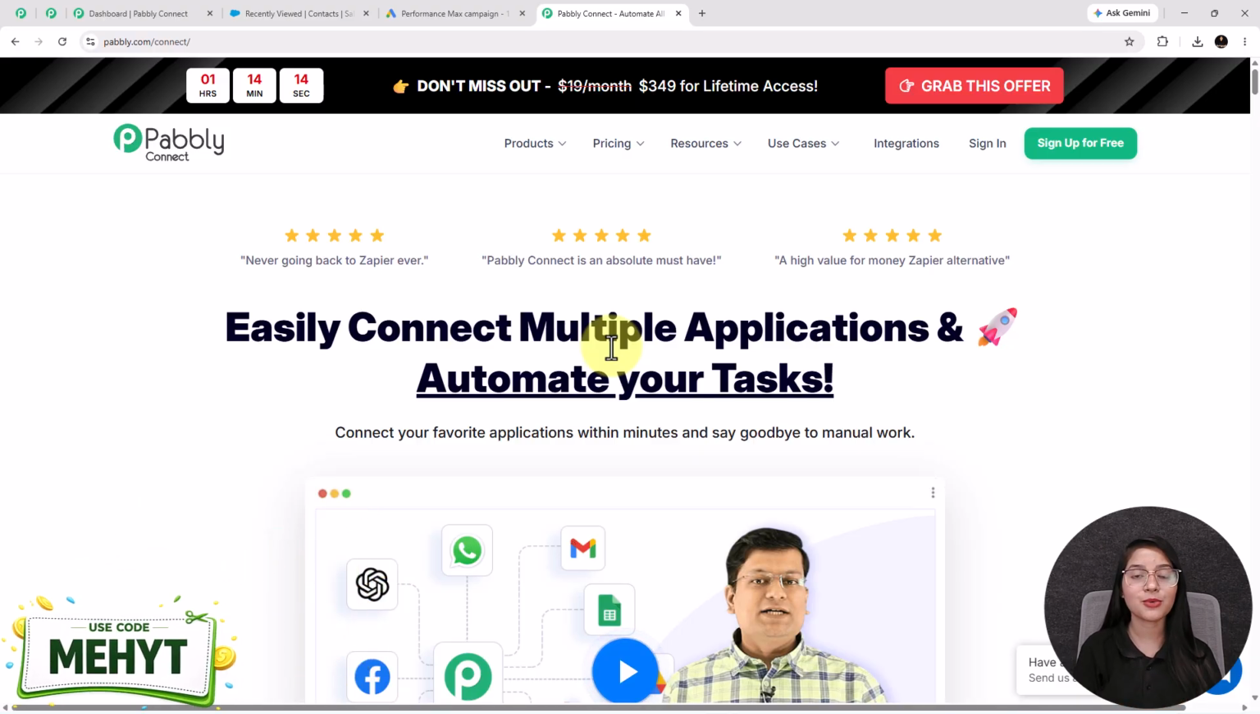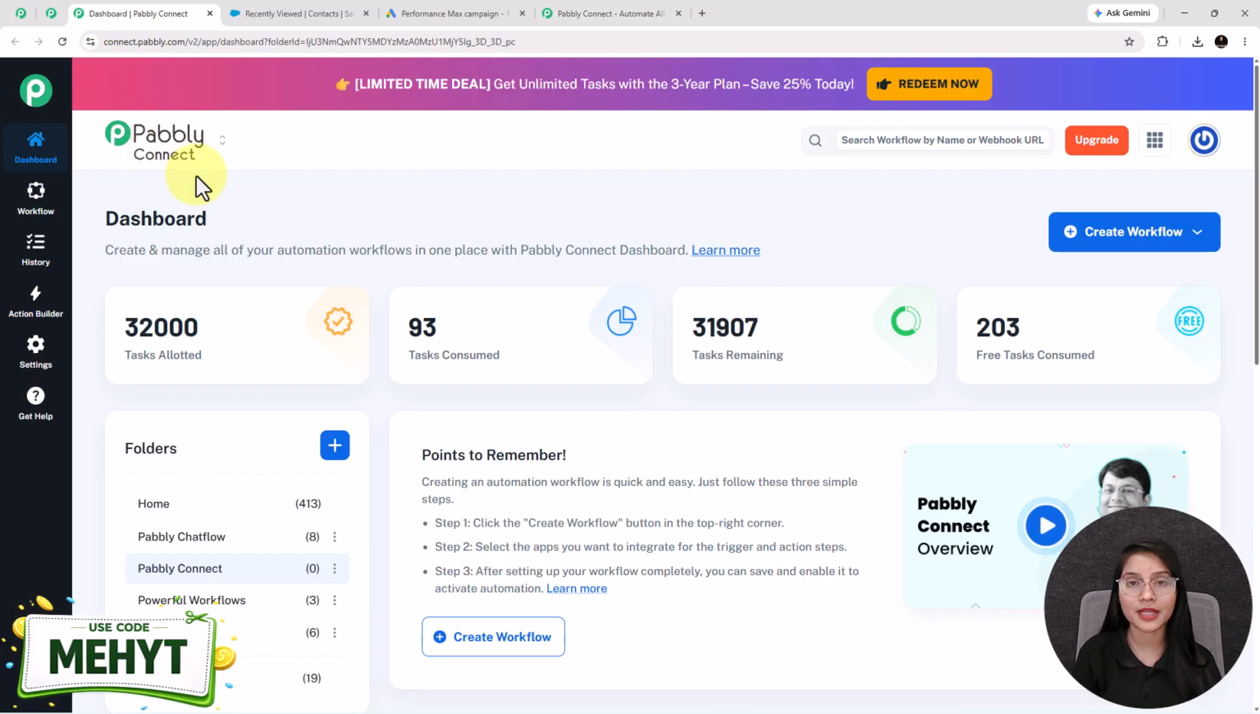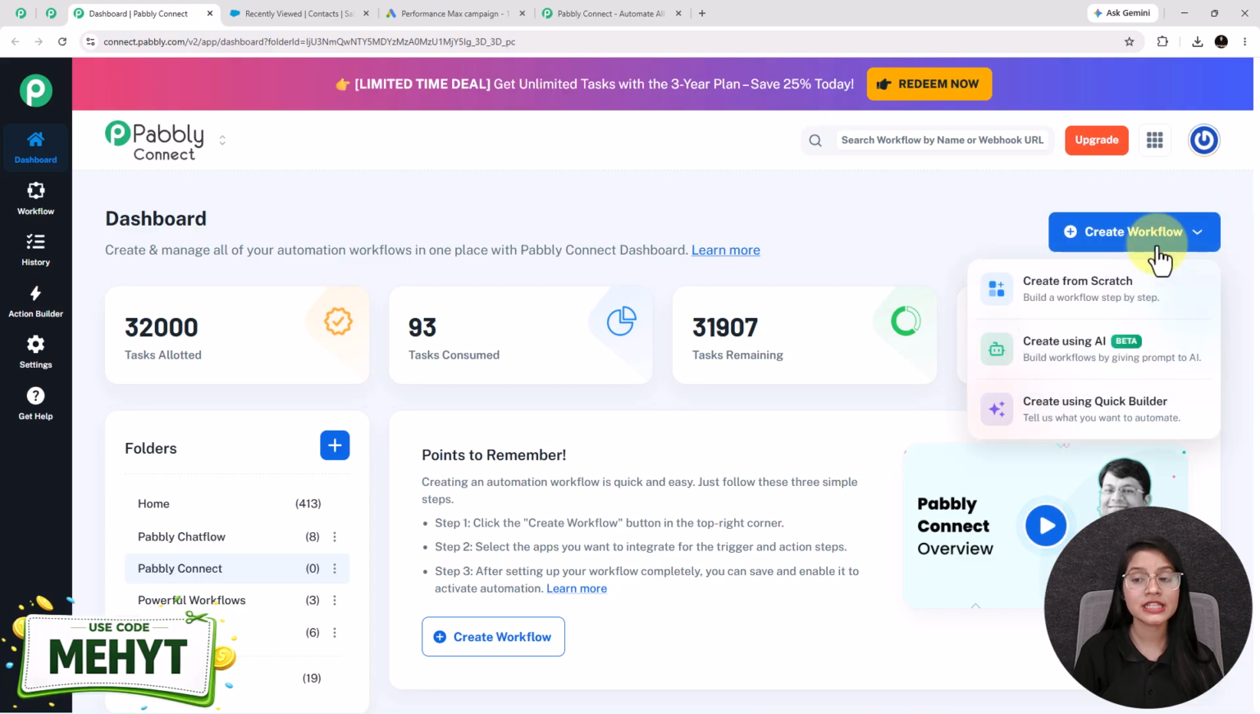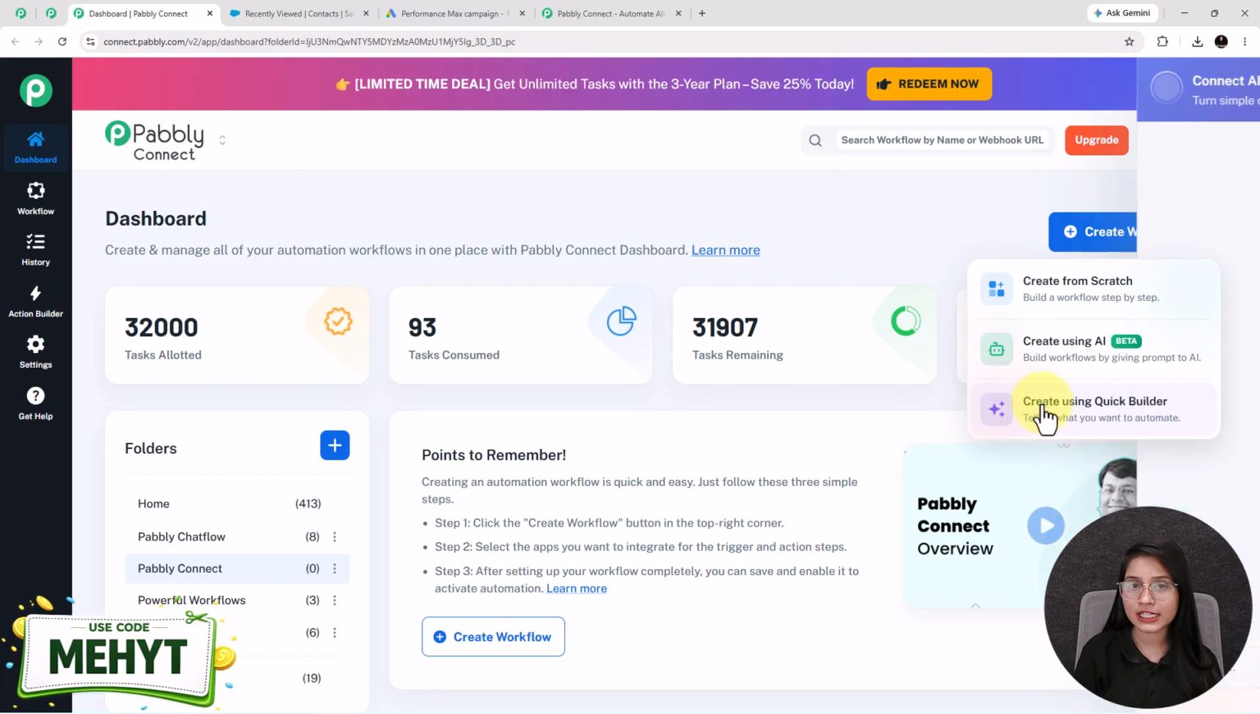After doing the sign up process and selecting the application as Pabbly Connect, you will come to the dashboard of Pabbly Connect. Here you can create and manage all of your automation workflows. For creating a new workflow, you will click on this plus create workflow button. It will provide you three options: create from scratch, create using AI, and create using Quick Builder. I am going to create the workflow using Quick Builder, so I am clicking on this option.